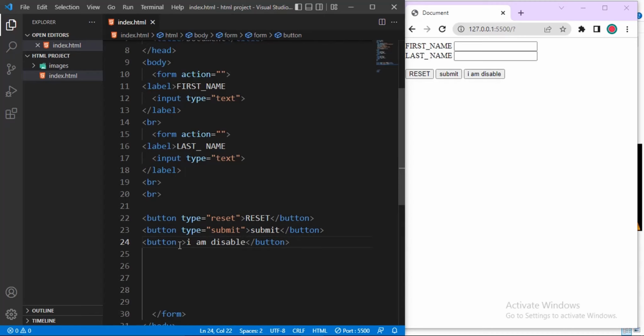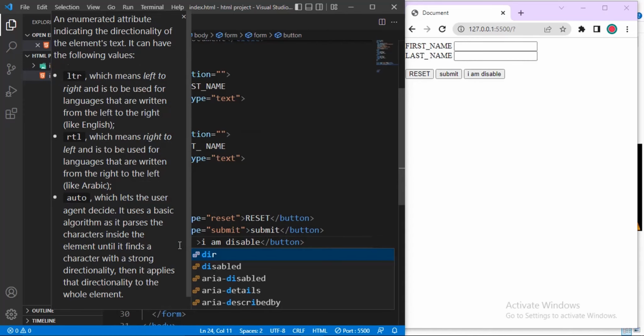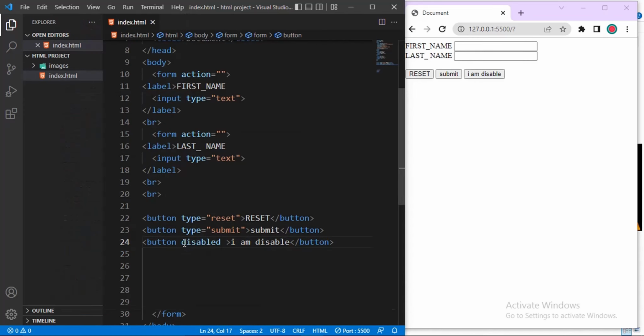Okay, let me put the disabled attribute here. Disabled. I am disabled. You can see it's supposed to be a D here. Okay, you can see this button is disabled. You can't click it. So that is one of the advantages of disabled. You can just put this disabled on a button that you don't want people to have access to.